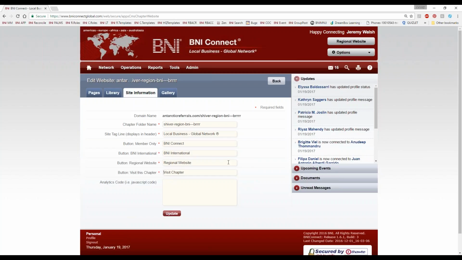All right. So before we get there, in just a minute, we have this site information tab. Now, the site information tab, I recommend keeping almost all of this exactly the way it is. We don't really want to mess with too much on this particular page. However, there are a couple of things that you might want to take a look at. The first of which is the chapter folder name. In other words, the URL.